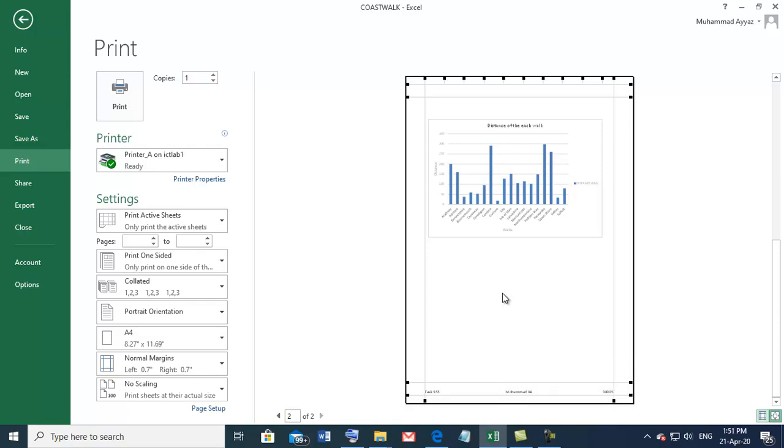Okay, so we have finished all tasks of spreadsheet SS1, SS2 and SS3.